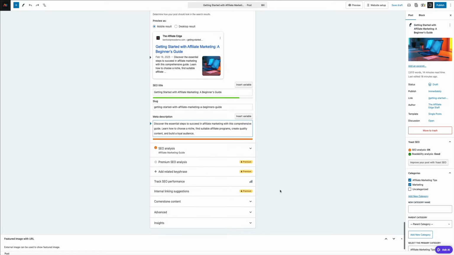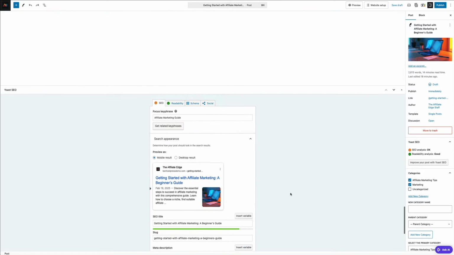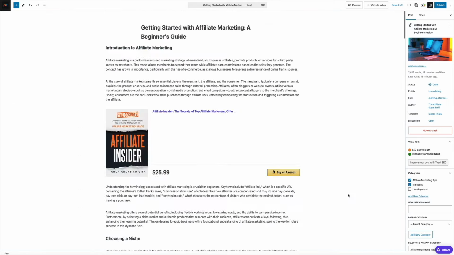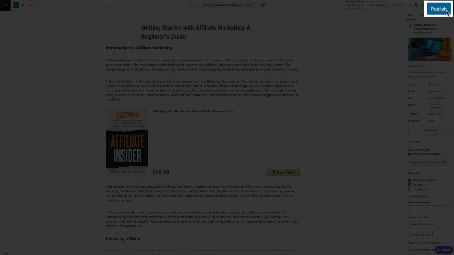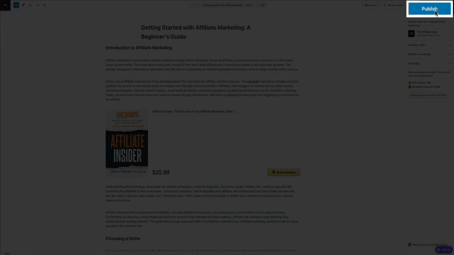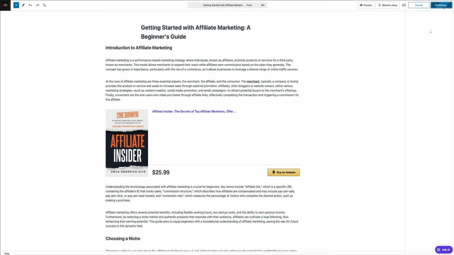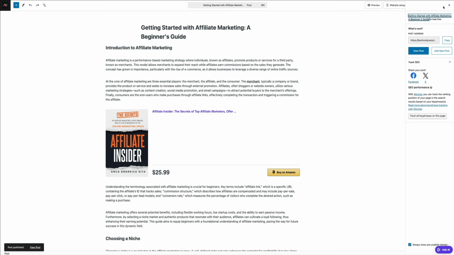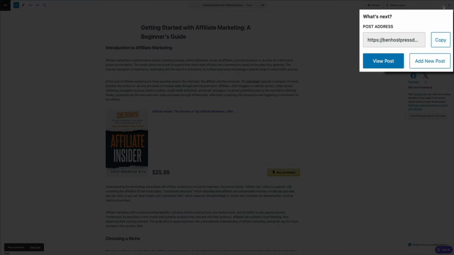All right, after you're done with the edits and configurations, you can publish the post and make it live for the world to see by clicking the Publish button in the upper right corner. And then you may be prompted to click the Publish button again, so go ahead and do that. And in a few moments, you'll get a notification letting you know that the post is now live. And then if you click that View Post button, you'll be able to see what your post will look like on the front end of your site.